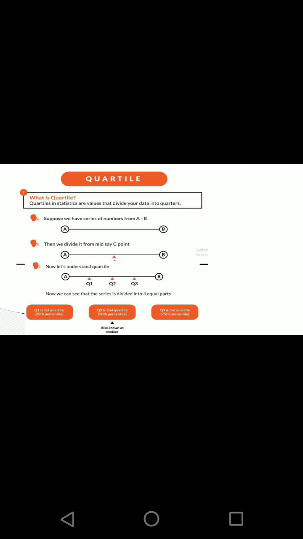So you can see here, suppose you have values from A to B. A is the lowest value and B is the highest value. Now we are dividing into 4 parts: Q1, Q2, Q3. So Q1 is the first quartile, Q2 is the second quartile, Q3 is the third quartile, and of course the last, the fourth quartile, will be the maximum value.